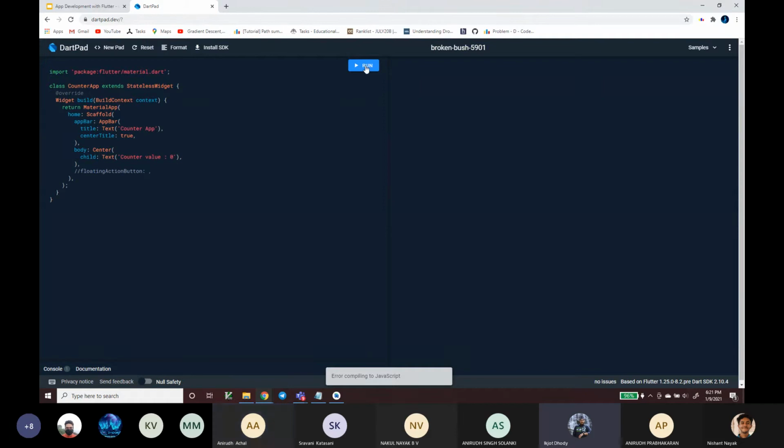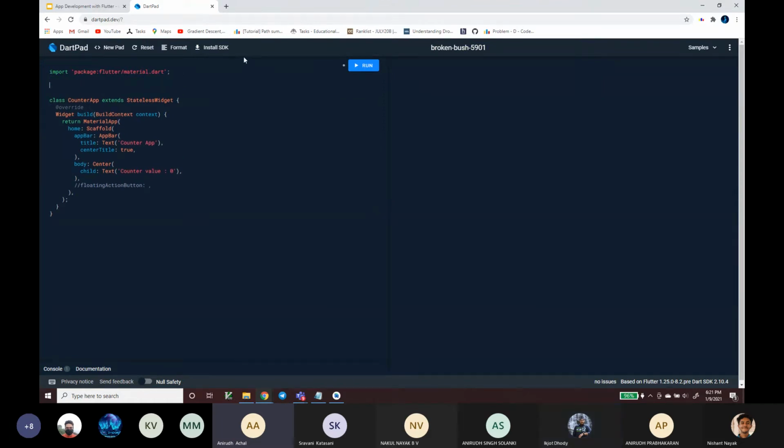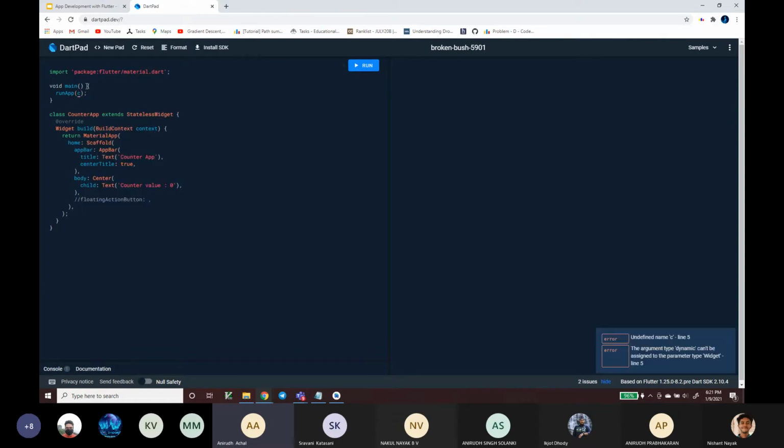Main function, Anirudh. The main function. Right. Exactly. So right now we've just defined the actual app, but we are not calling the app anywhere. So we'll have our void main function, in which we will call the runApp function, which will actually run our counter app. So hopefully right now we see a material app.